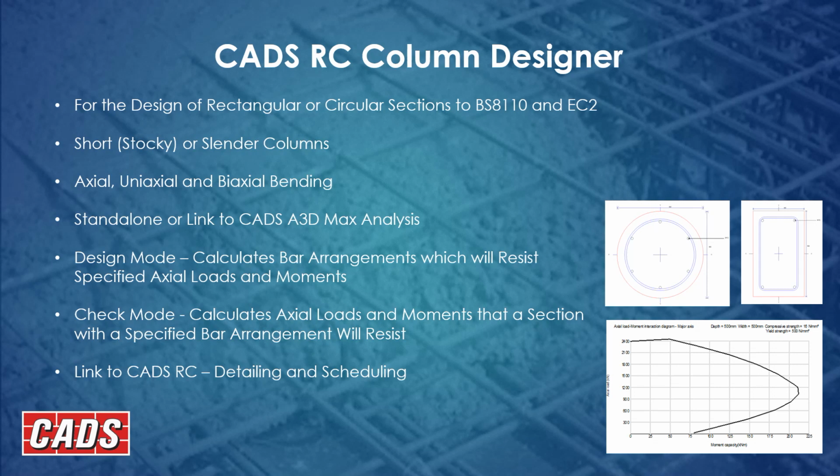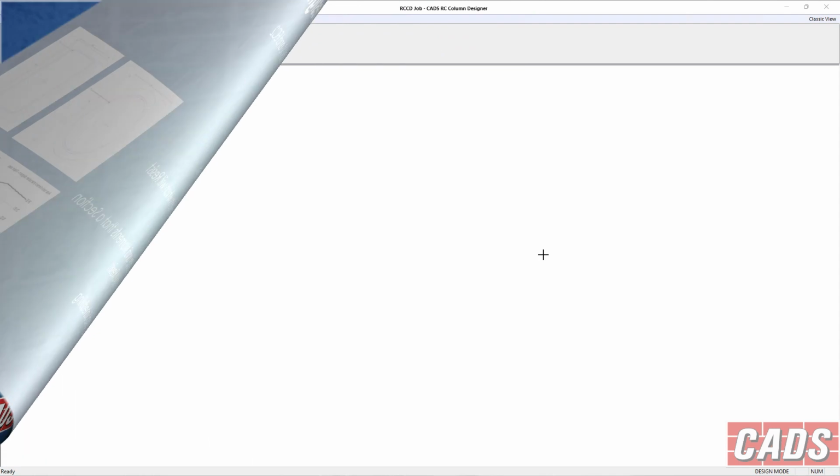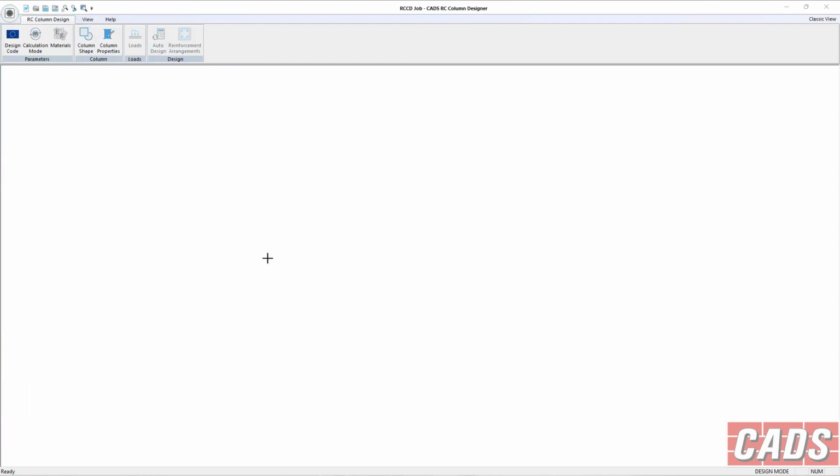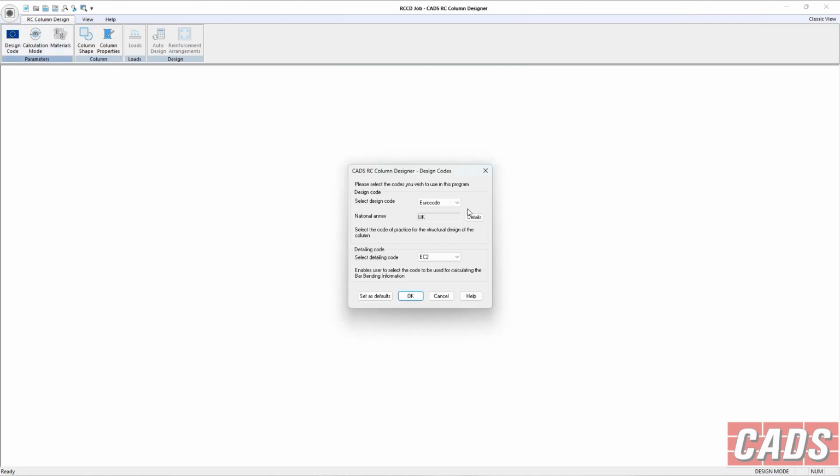Okay, so let's have a look at the program. We're now in the RC Column Designer. I'm going to go through a couple of our examples, one in Eurocode, one in British code, and I'll show you the difference between the calculation modes, either design or check. So default is Eurocode. Let's have a look at the 8110 code to begin with, and I'll switch to Eurocode.